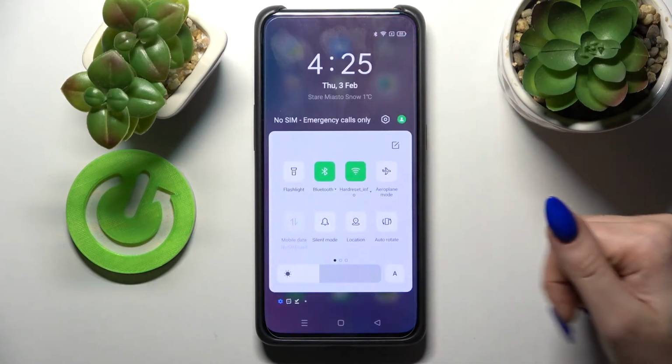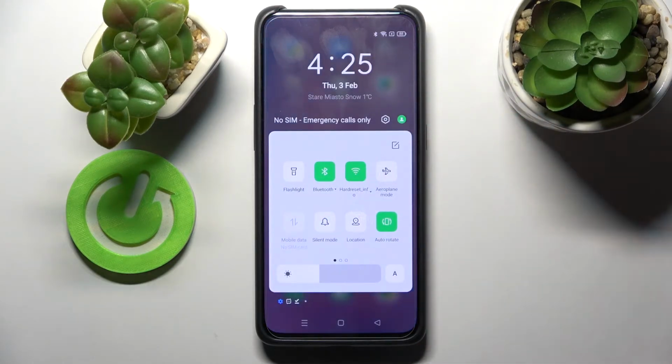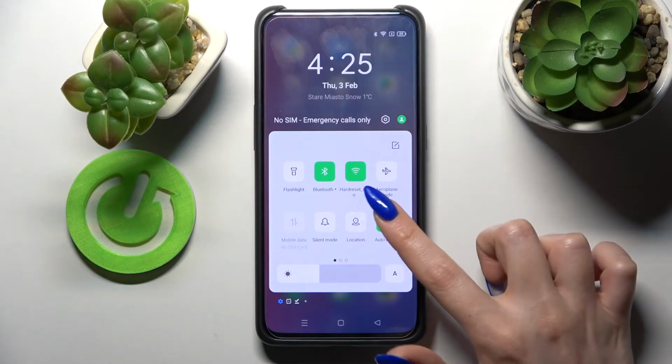First of all, go into Tab menu. Now find Auto Rotate icon and click on it. As you can see, now it's green. That means that auto rotation is on, but you can always turn it off by tapping on the same icon.